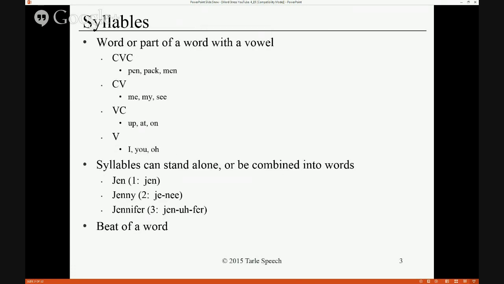Okay, so let's get into the next part of the presentation, which is syllables. When we talk about syllables, these are the beats of a word. So my name, Jennifer, has 3 beats. Jennifer. There are 3 beats in that word, so that's 3 syllables. There are different syllable shapes that make up words. I think this is really important.